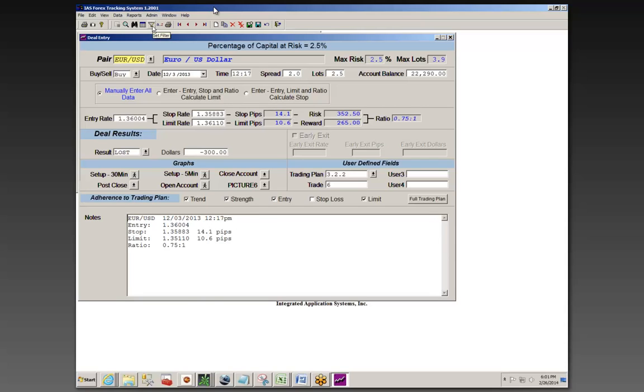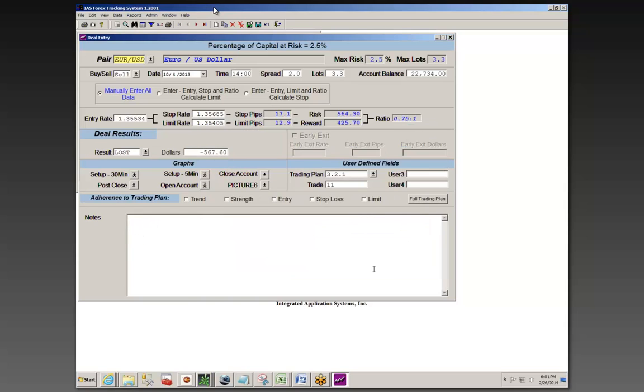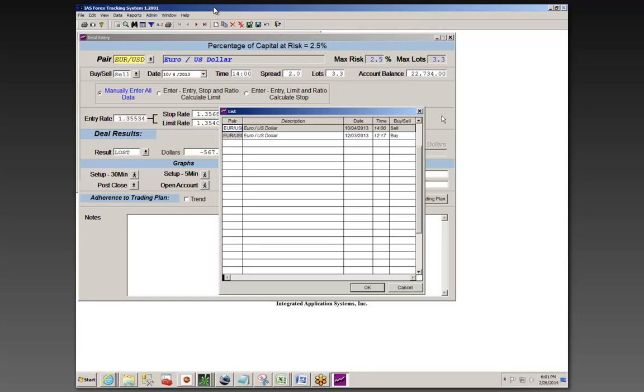Basically, here we can set a filter. In this case, I'm going to set a filter to lost deals by pair, lost on the euro. Now when I click in this box, this is a list of all trades, all deals, unless there's a filter. Then it's only the deals that meet that filter. I have two in that case.